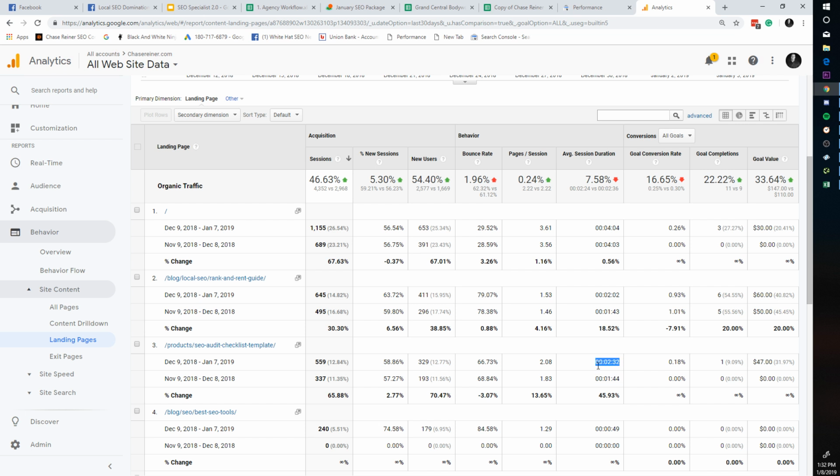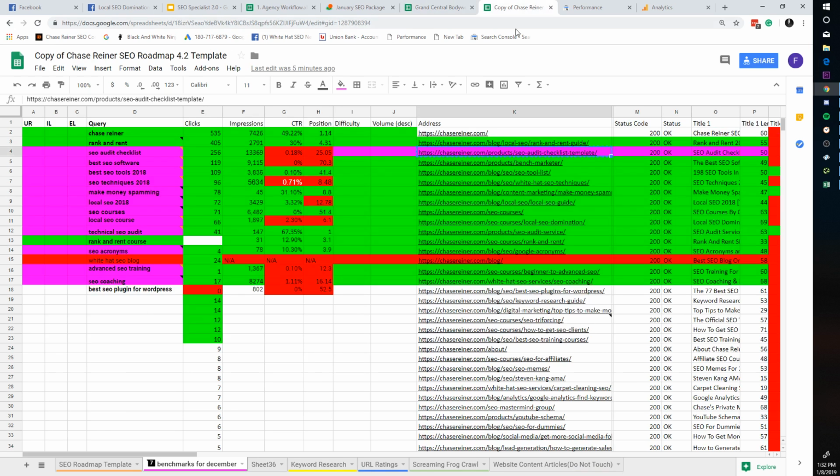Gotcha. Okay, so average session duration went up by 45%. Pages per session went up by 13%. New users went up by 70%. And this is all organic, by the way. And bounce rates went down a little bit, but that's mainly because of the fact that there's a bunch of new traffic. Yeah, which is what usually happens. So let's go to the next one.